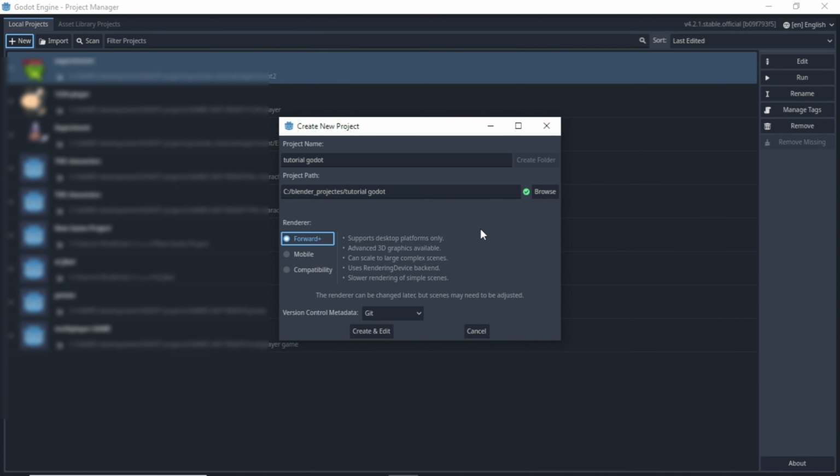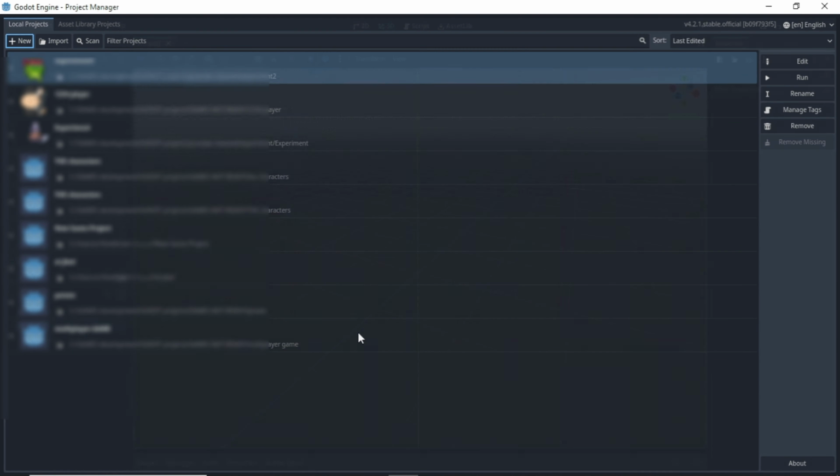The last thing is Renderer, which has 3 options. Forward, which is the best option for 3D games, but it gives you the option to export to desktop platforms only. As for the mobile option, it adds the option to export to the phone, and it will be better in 2D. As for the last option, it gives you the option to export to almost all platforms such as computer, phone, and websites. Since we will be working on a 2D game, I think the mobile option will be suitable for it. When finished, we click on Create and Edit.